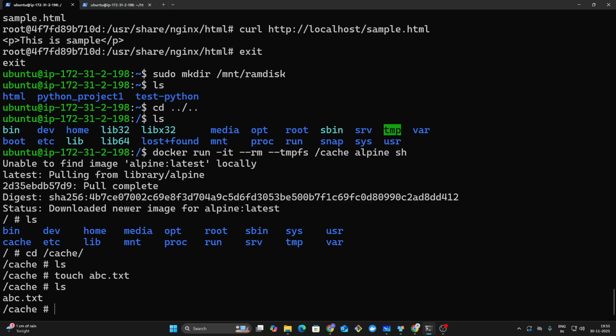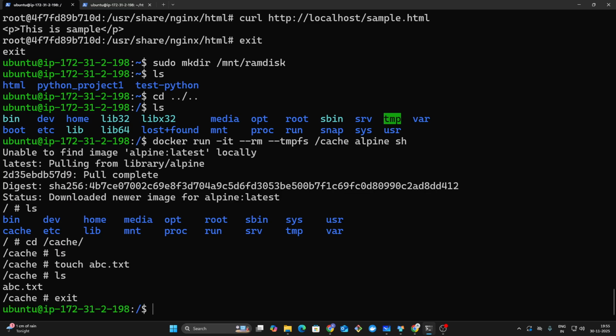Why can't you find /cache on the host? Because tmpfs, temporary FS, is not a folder on disk. It's not a volume. It's not a bind mount. It's stored only in container RAM, and deleted when the container exits. So after you exit the container, cache is gone. So this is all about temporary FS. Now you know how to work with volumes, how to work with bind mounts, how to work with tmpfs, right?